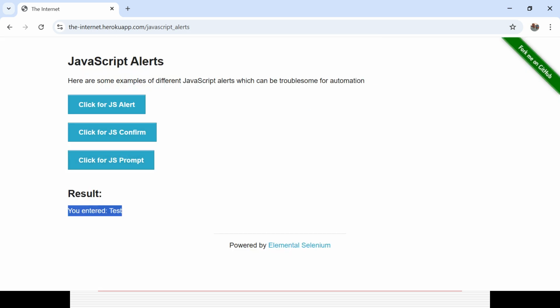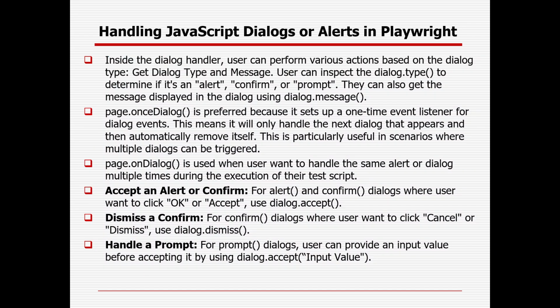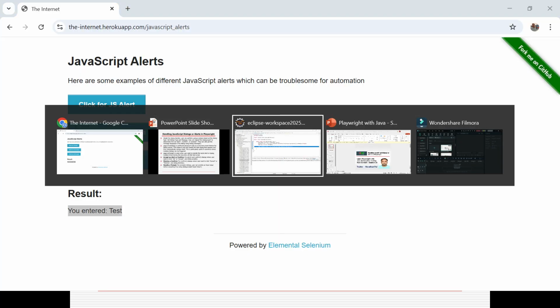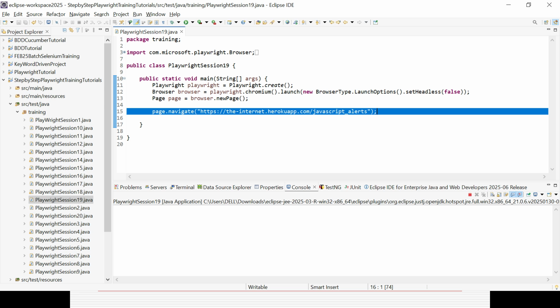Now let's try to work with these three kinds of stuff. One is alert, right? One is confirm, and one is prompt. Okay, so what we need to do, we need to go to the page.